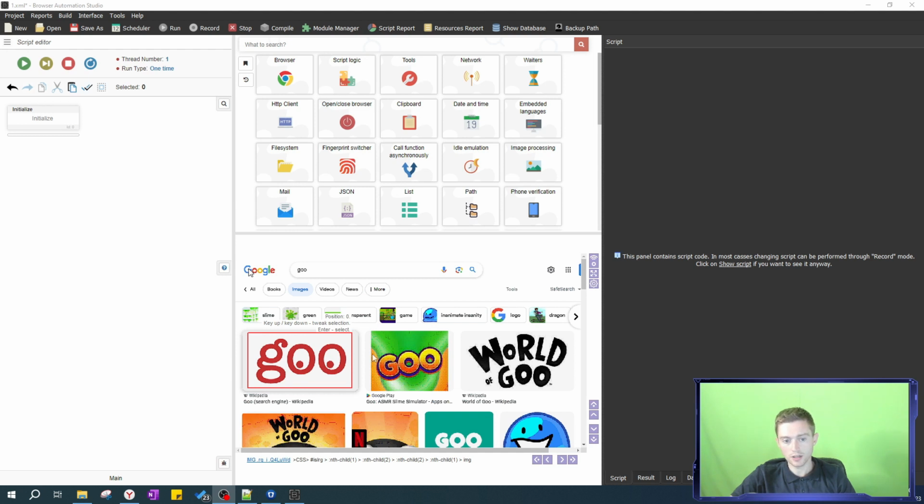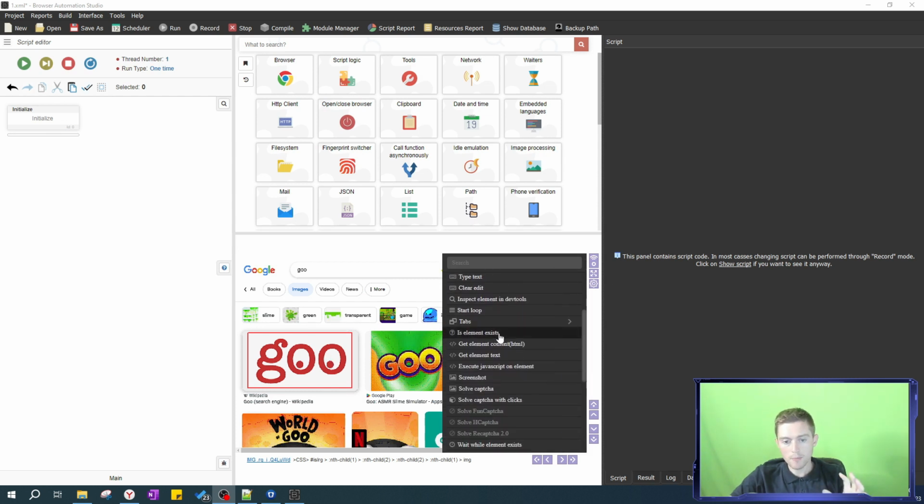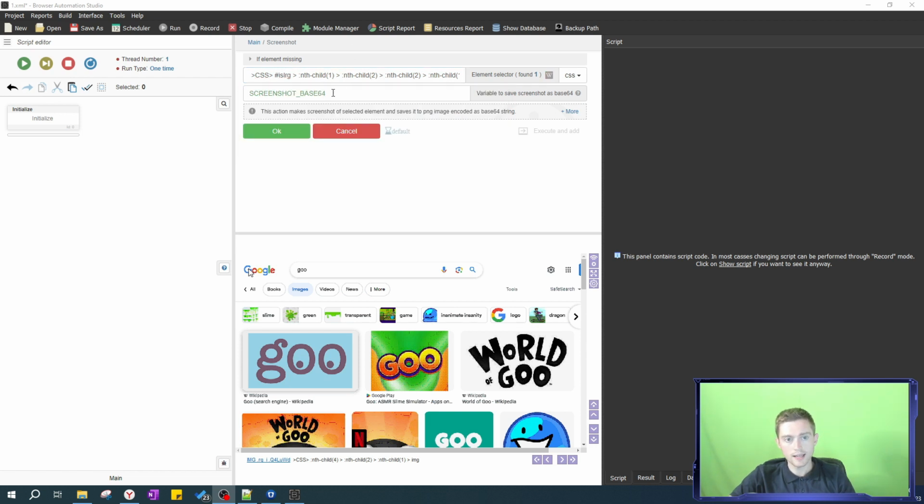you just need to click the right button in this area. For example, I need to create a screenshot of the Google image. And then I click the right button like here, and in the pop-up menu I'm looking for, for example, screenshot elements. Then I click on it, and then I correct my selector, and then I press the OK button.